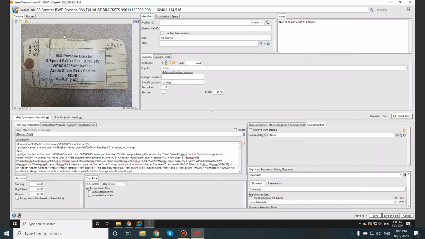While I'm viewing my tag, I also want to make sure that I have the correct template information because I haven't checked my template yet. So this is a 98 Boxster, rear wheel drive, Porsche 986. I happen to know that a 98 Boxster is a 986, so that is correct. That's all we need for the title.